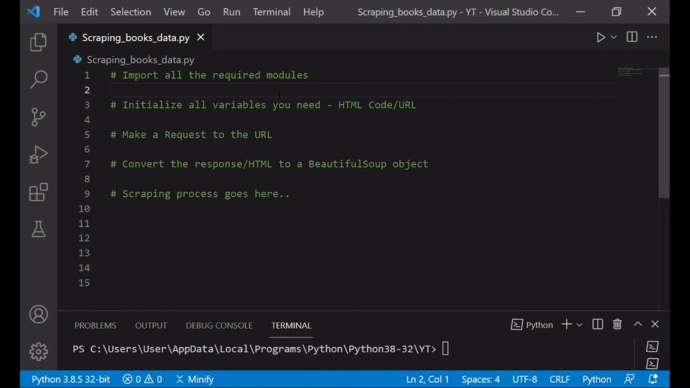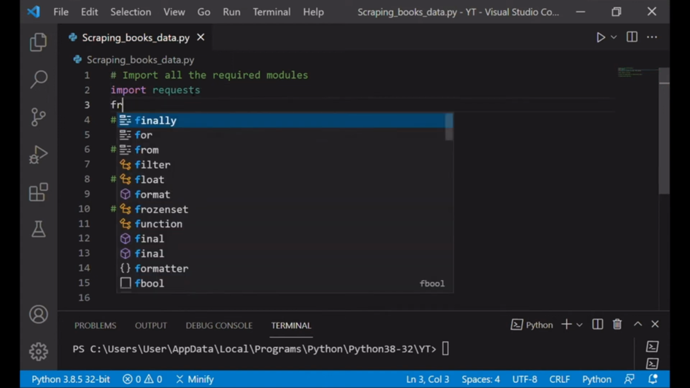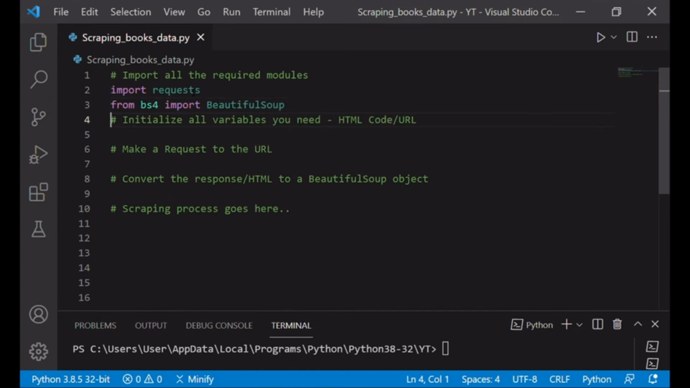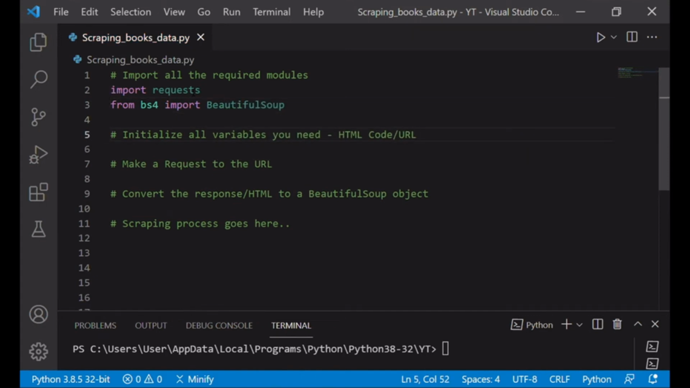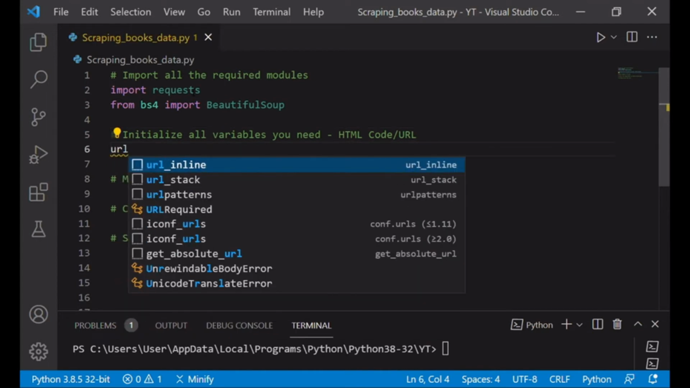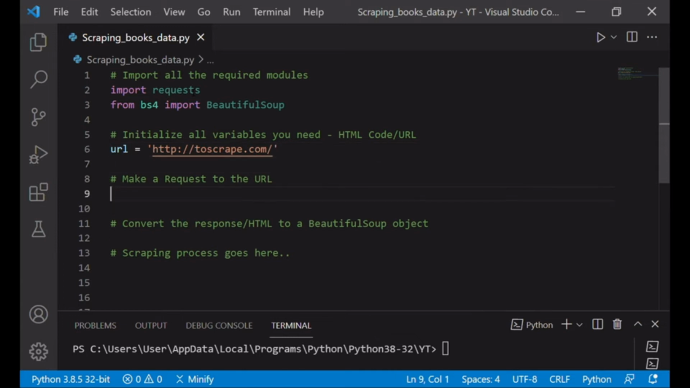Now here we are in our VS Code, and these are the steps that we are going to do one after the other. Let's start with the first step, which is to import all the required modules. First we need the requests module, like I've said before, and then Beautiful Soup. Those are all the modules that we require, and then the URL or the HTML code. In this case, since we are scraping the site, we have to give in the URL. So that's the URL, toscrape.com.